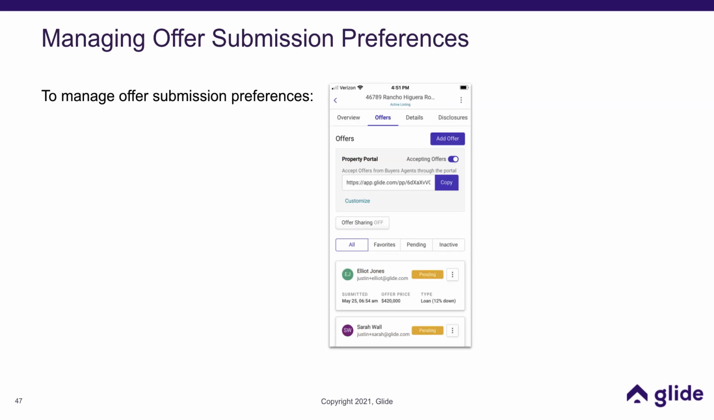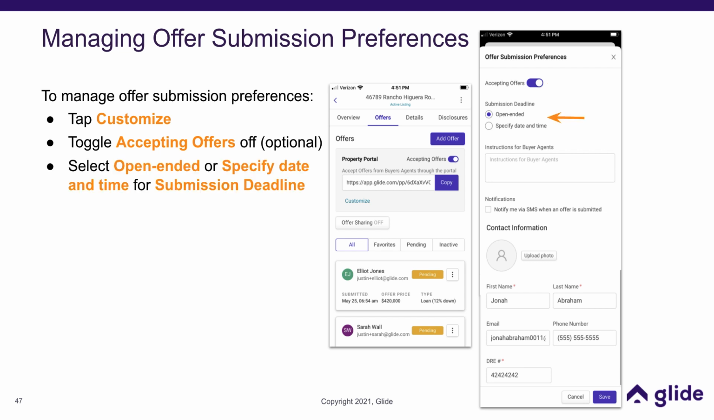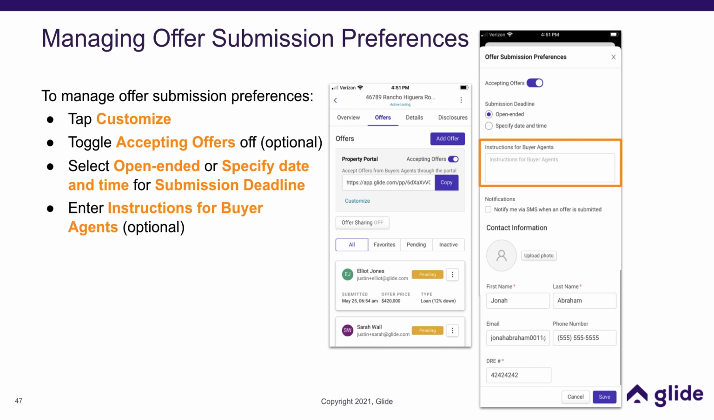From the Offer section in a listing transaction, to manage the offer submission preferences, first tap Customize. You can turn the Accepting Offers toggle on or off for this property, but it will be on by default. You can select a submission deadline, whether it is open-ended, or you can specify a date and time. You can enter any instructions for the buyer agents, which will be seen by all buyer agents who go through the process to submit an offer for the property.